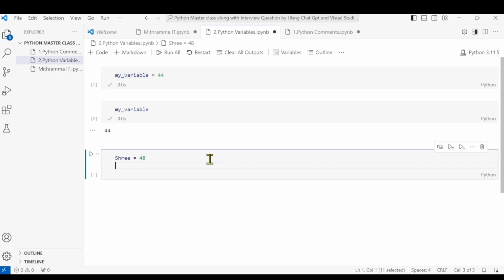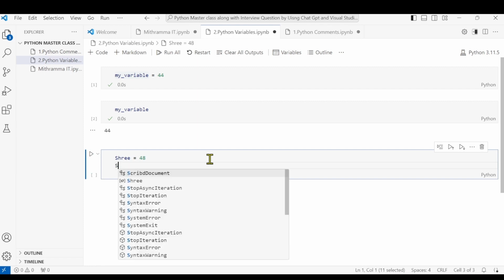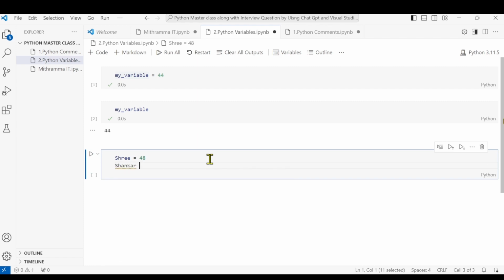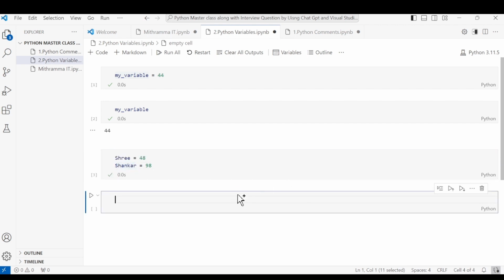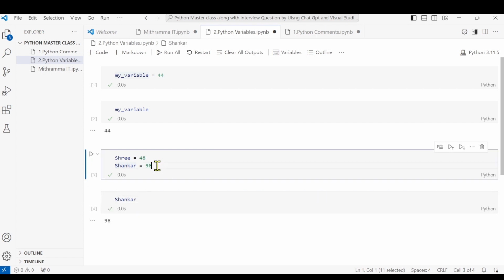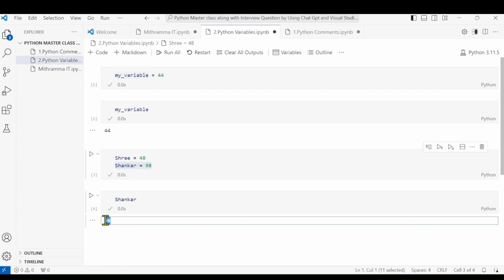Now I want to add another one. Shankar is equal to some value, 98. Okay. Now I want to execute this one. In this, I want to copy Shankar, take another code, and run it. I get the value 98. What is the value I assigned to Shankar? 98.